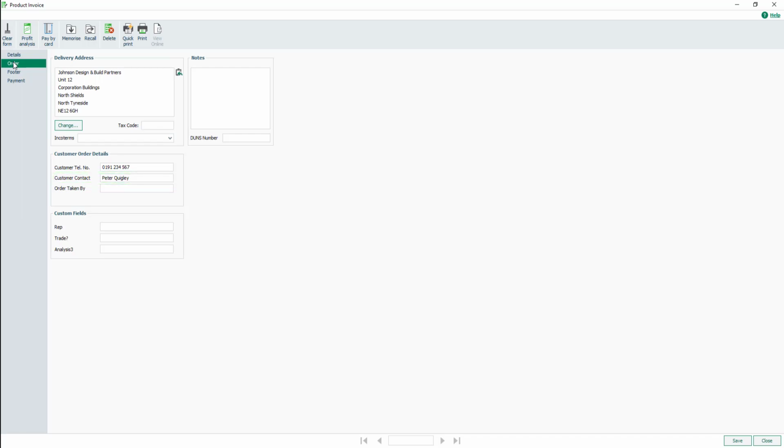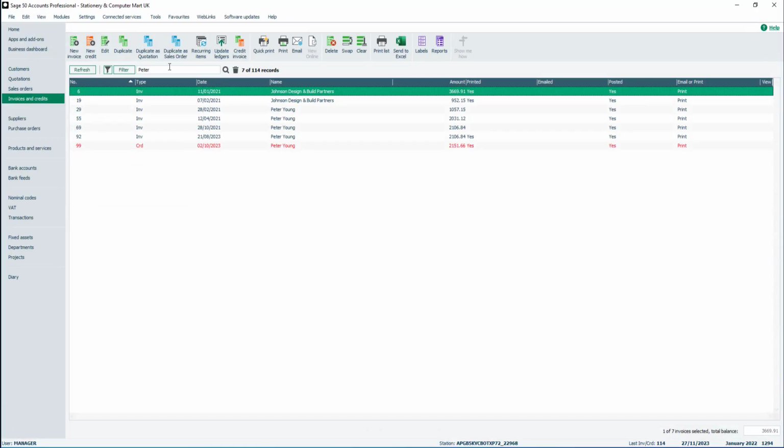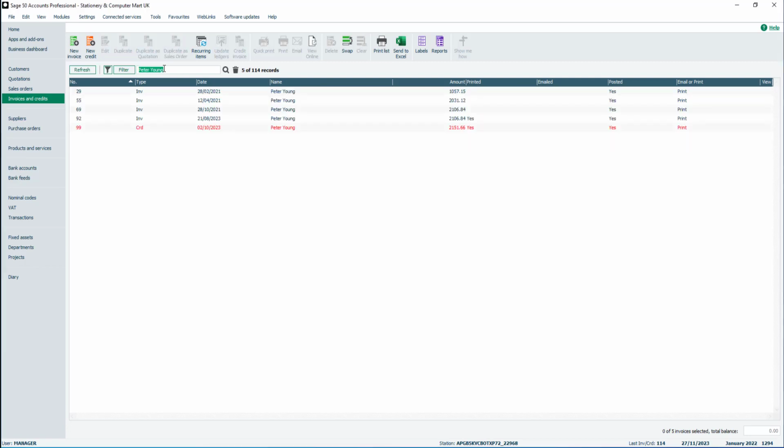To close the record, click Close. To search only for records matching Peter Young, change the search accordingly. To remove a search, click the bin.